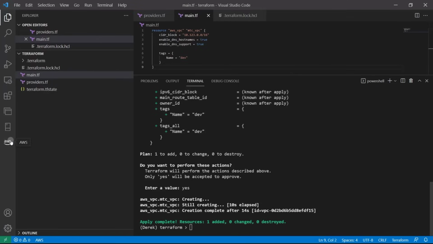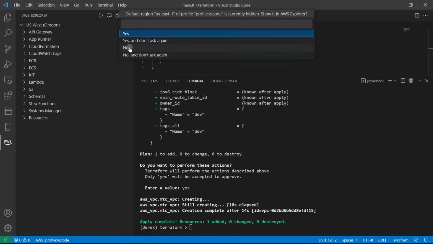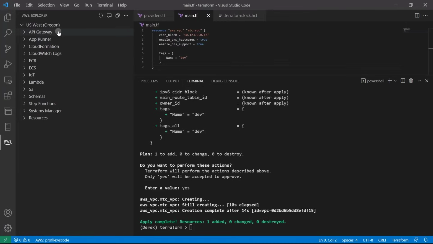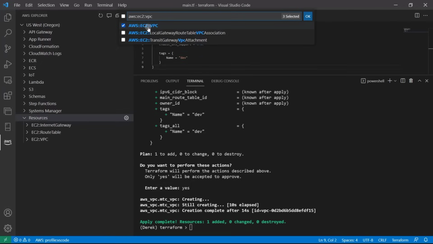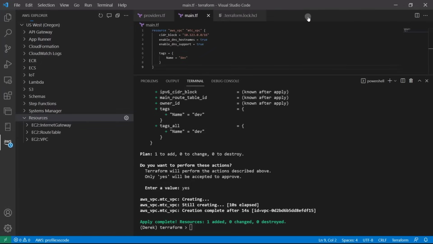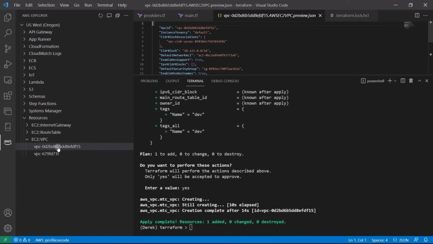So if we go over here to our AWS pane, I'm going to click no here. I do not need US East 1 right now because I am in US West. I'm then going to click on resources. And as you can see, I've actually got some resources already shown here. That's from a previous installation. If you click on this little sprocket, type AWS EC2 VPC. You can also search for VPC. You can see that that's been added. Go ahead and check mark that and click OK to ensure that resource is added. Then if you click on it, you'll see our brand new VPC is here.